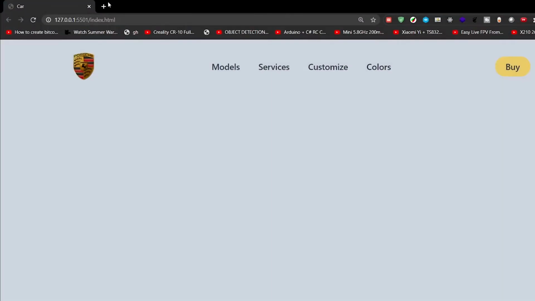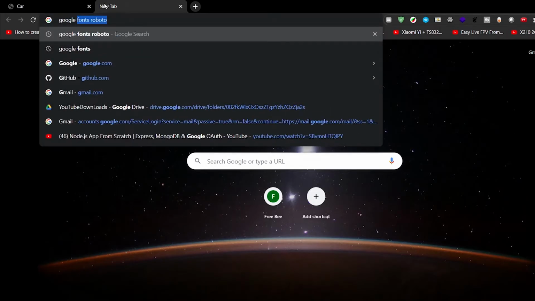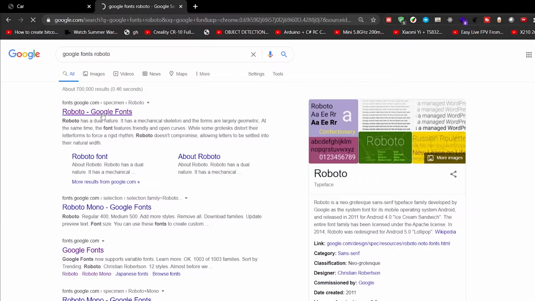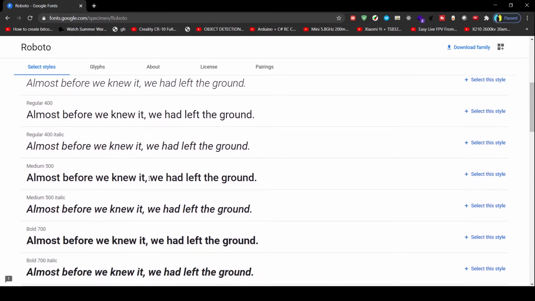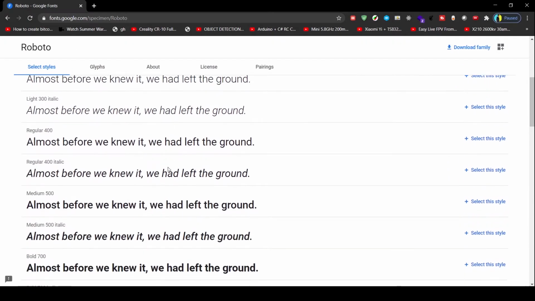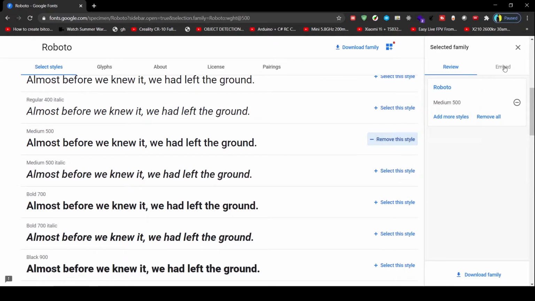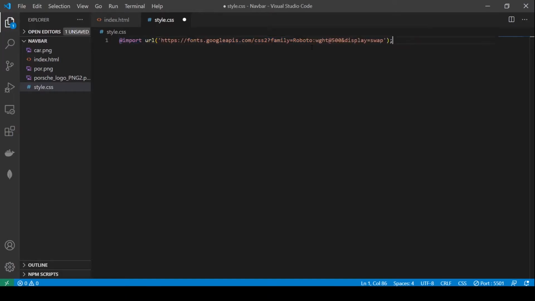So next what we'll do is import our Roboto font using Google Fonts. Search for Google Fonts Roboto. Go there, this should appear. And let's choose a font. I'm going to choose this Medium 500, but you can choose any of them. Select this style, go to embed and click on import. Just bring this part, don't bring the style one, and import here.